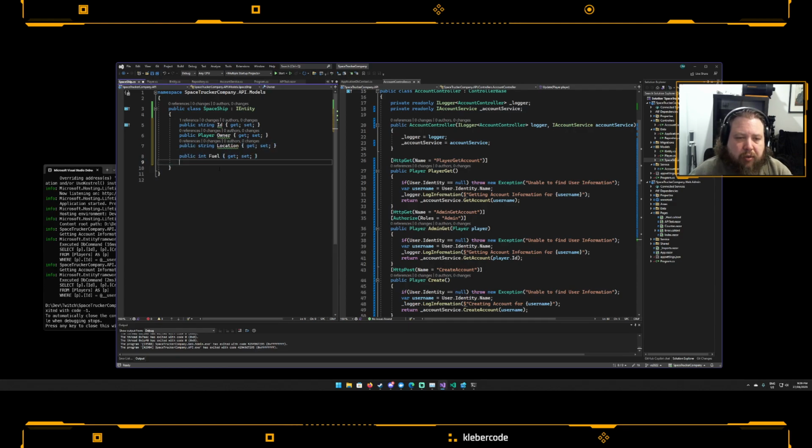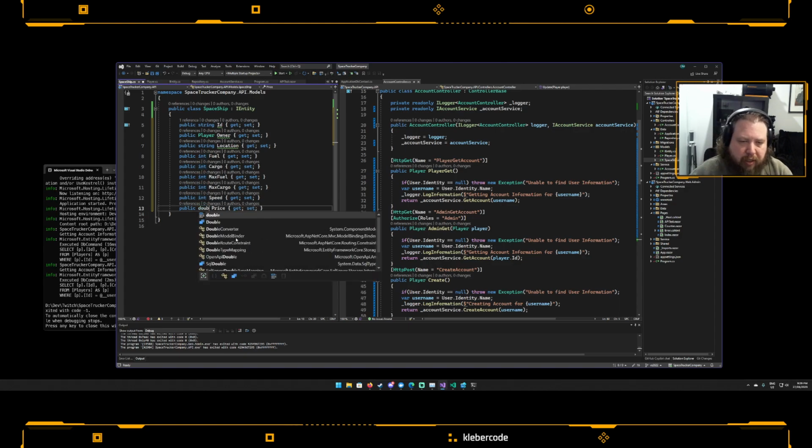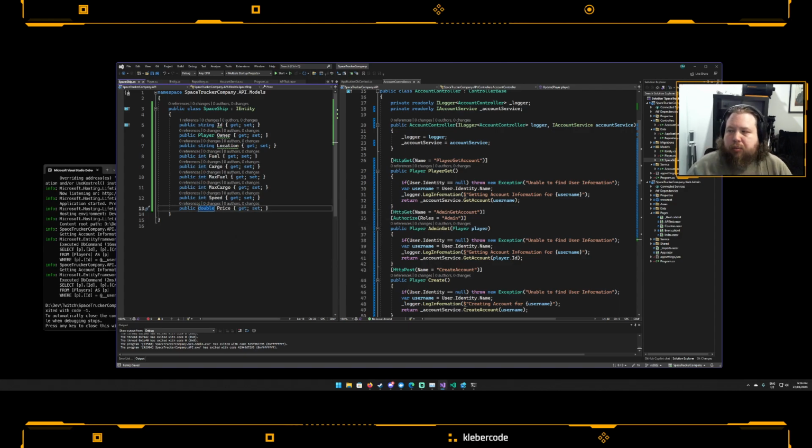Yeah, we'll do a fuel, a cargo, max fuel, max cargo. That's fine. And then a speed. Yep. We'll do a price, but we won't do that as an int. We will do that as a double, because we want that kind of precision. That's fine.